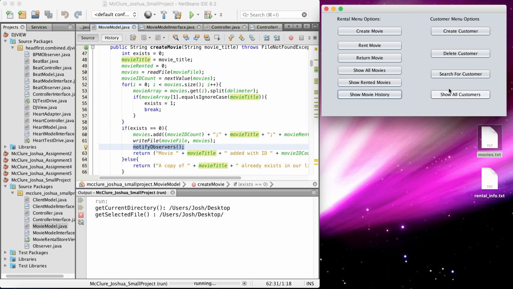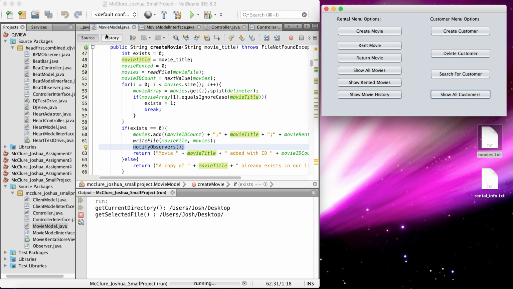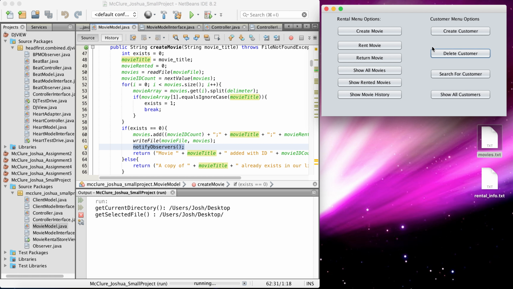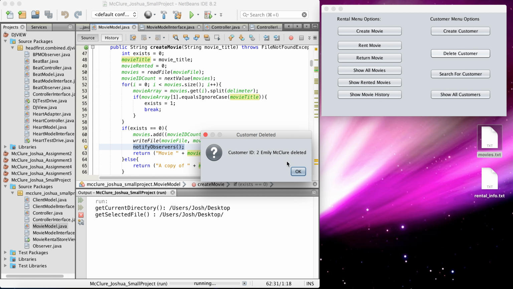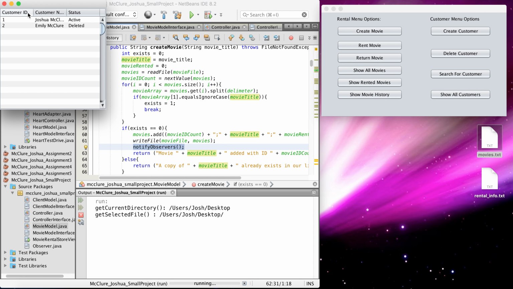With the show all customers, you can see that we have the two accounts, mine and my sister's. We'll go ahead and delete my sister's account, which again has the input validation where it will just exit to the main menu. So we want to delete my sister's account. Account 2 has now been deleted. So if you look at all the customers, you'll see the new status.